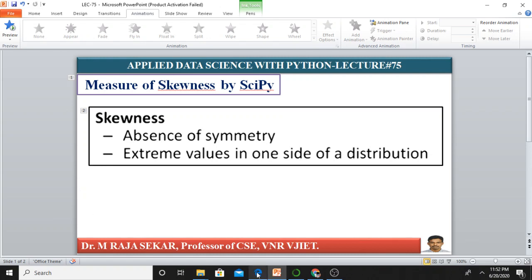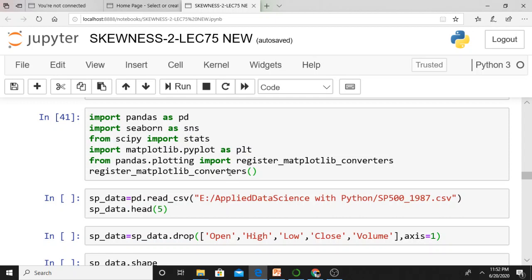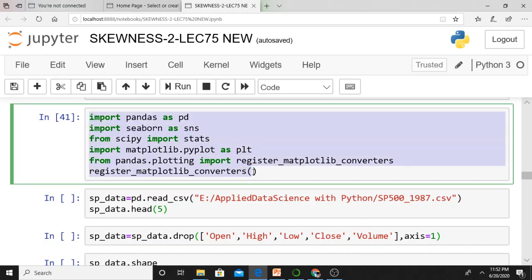In this case, we will make use of a data file known as sp500_1987.csv. Anyway, first let me go through these libraries. Set up the important import statements for the libraries we need. We are going to be working with time series data. You will need to register matplotlib converters to work with dates.